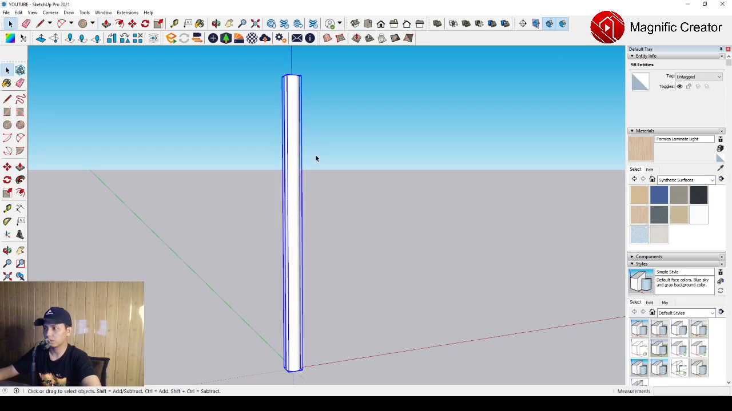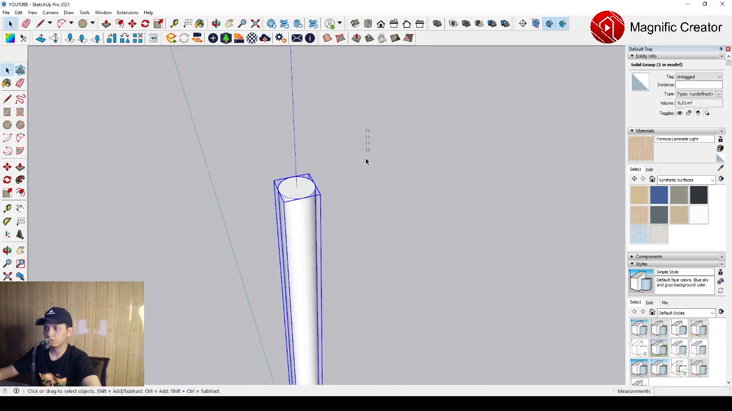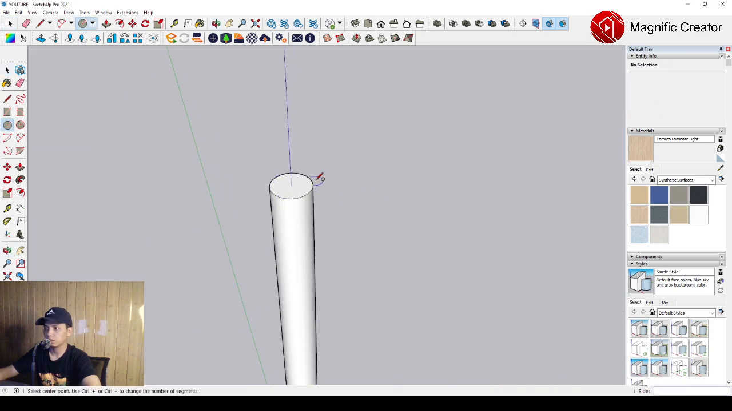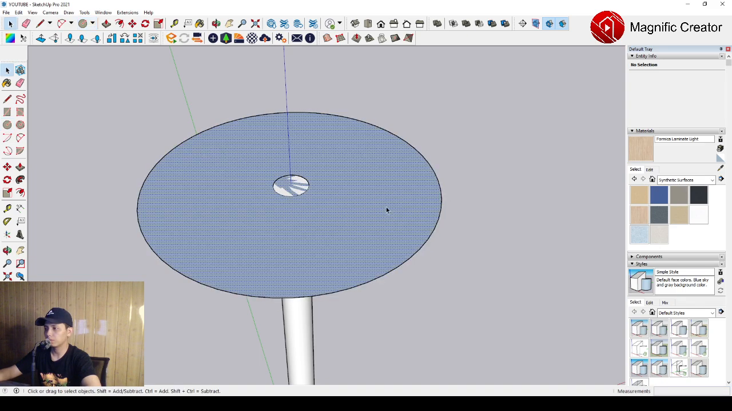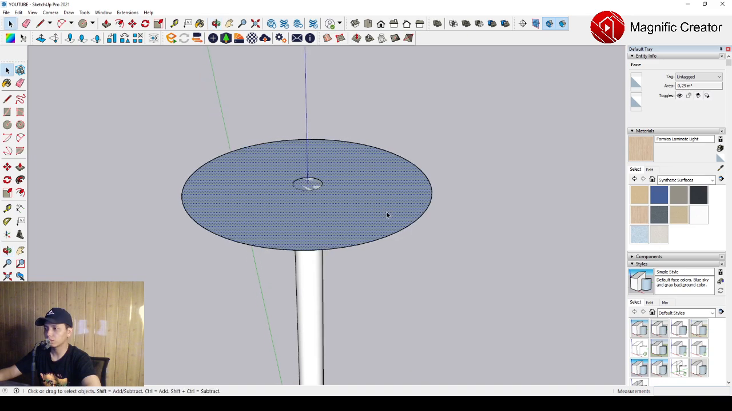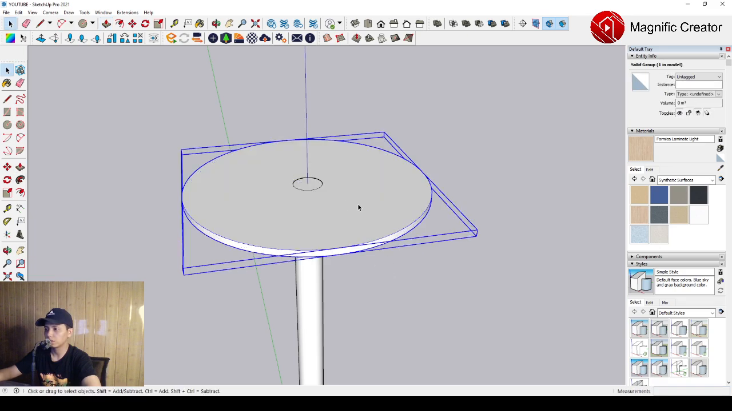Then we can make it a group. Okay, and then we can make a circle. We can place it on the center point, and type 60 as the radius and press Enter. Then we can push it down around 300. Okay, and then we can make it a group, and then create a component.